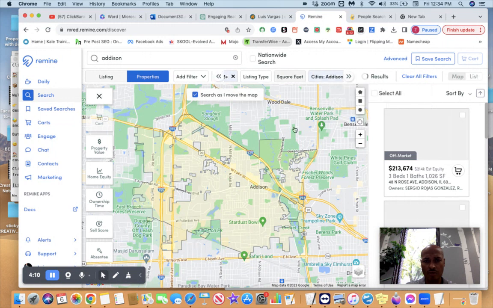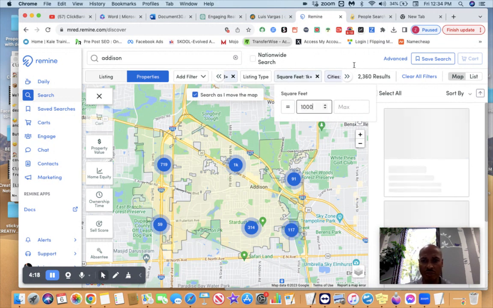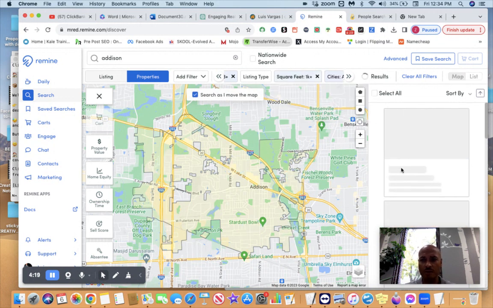There it is, square footage. We're going to click on square footage. I like to target 1,000 square feet and above. There it is.